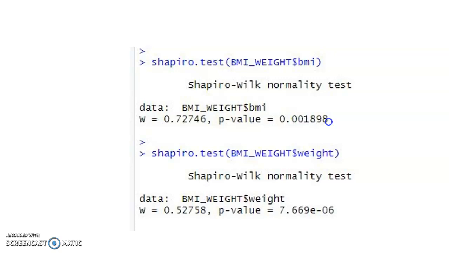which means the data is normally distributed. And for the weight, the p-value is 7.669 exponent negative 0.6, which is higher than 0.05. So we can say that the data is not normally distributed.